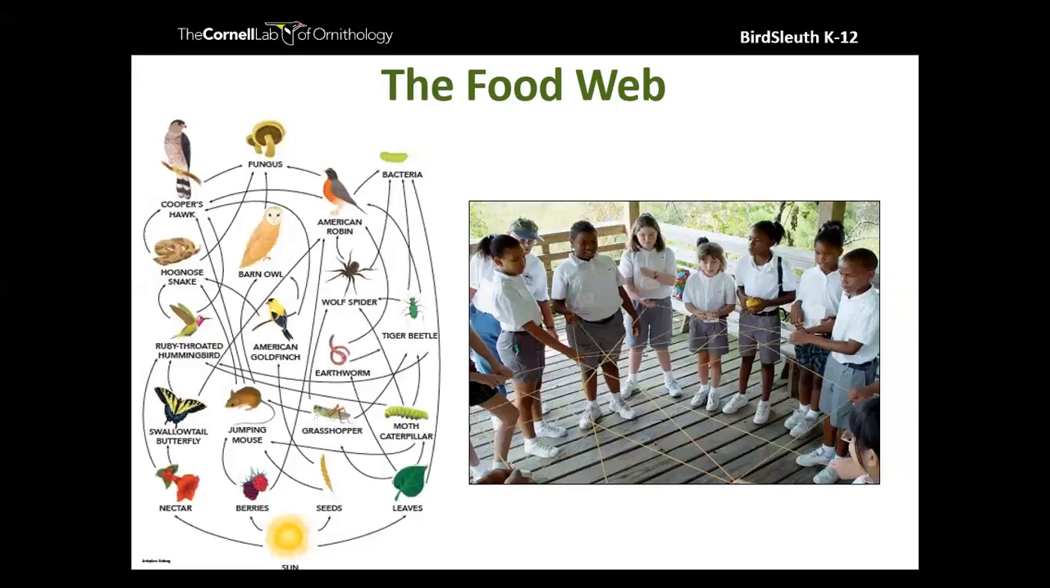Food webs show how plants and animals are connected by many food chains. And this illustrates a more complex flow of energy. Species are interconnected in the food web, as shown here on the left. If one species is removed, it can affect an entire ecosystem.